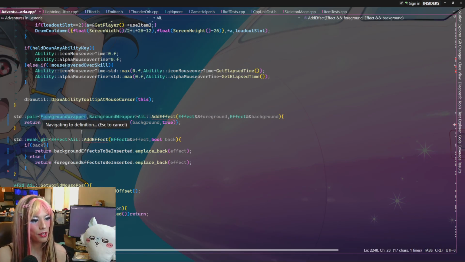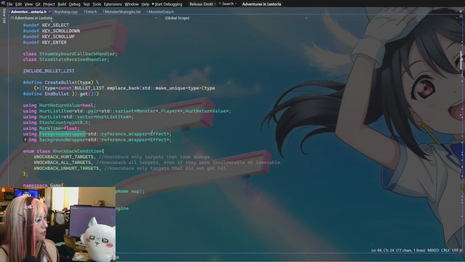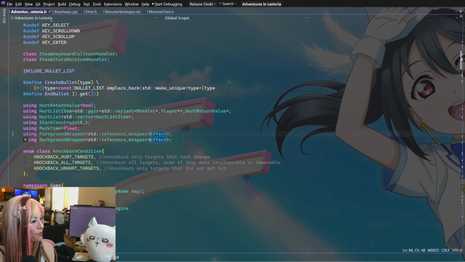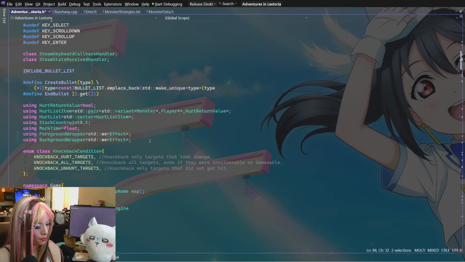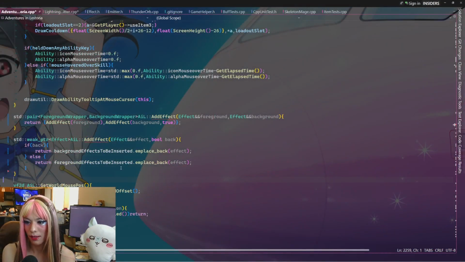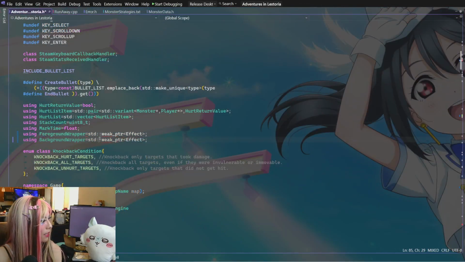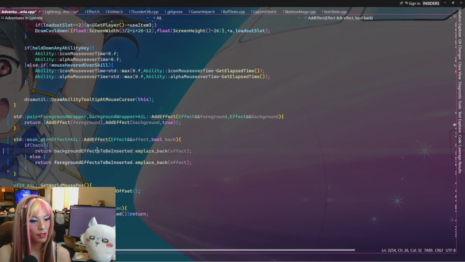So now we're going to adjust these usings to say they're no longer reference wrappers, they are now weak pointers. Okay. So that should take care of that. So far, so good. And now we're back over here.